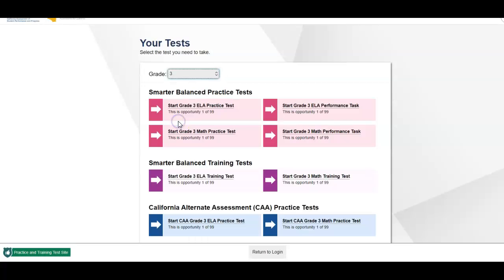You're going to select your grade. You have to choose the right grade, because otherwise you won't get the right test. And we're going to start with third grade. Let's look at a practice test here.